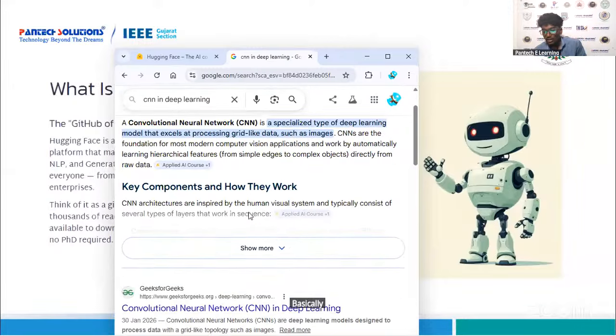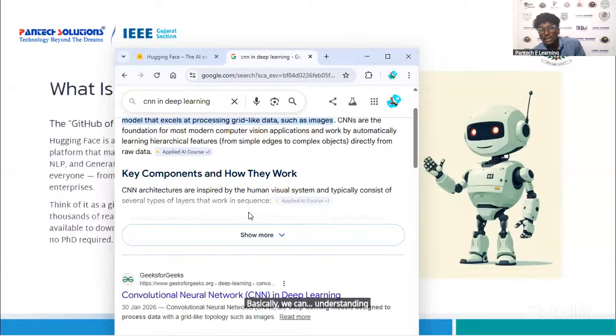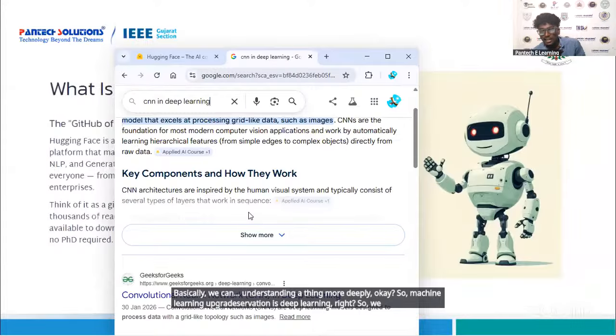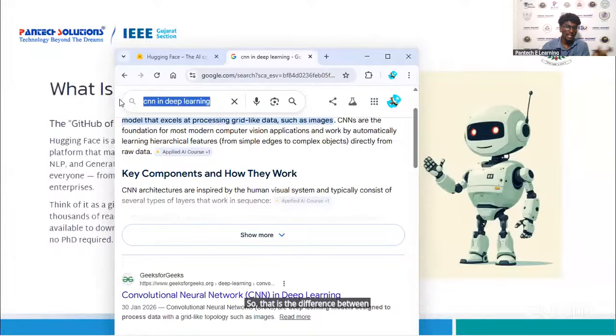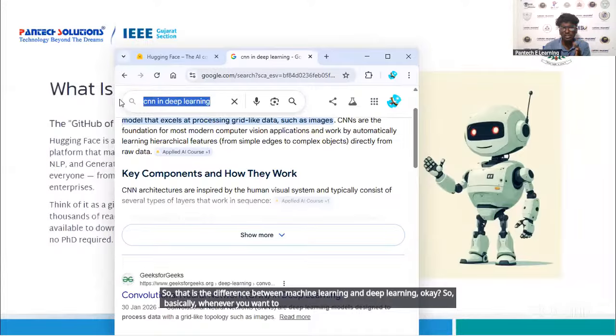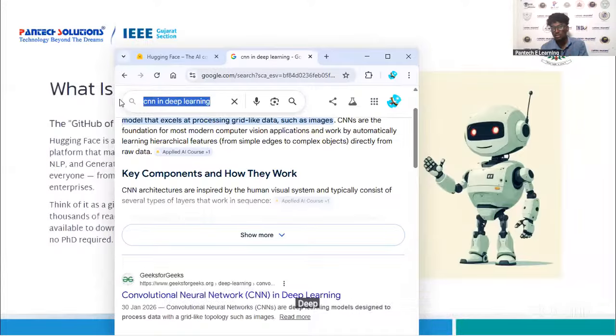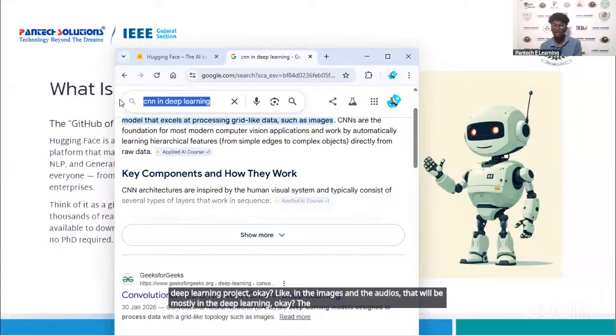So basically we can understand a thing more deeply. Machine learning's upgraded version is deep learning, so to understand a thing more deeply we need to use the algorithm. In machine learning we use a machine learning algorithm, and in deep learning we use a deep learning algorithm. That is the difference between machine learning and deep learning. Whenever you want more accuracy, you go with a deep learning project. Images and audio are mostly handled in deep learning.